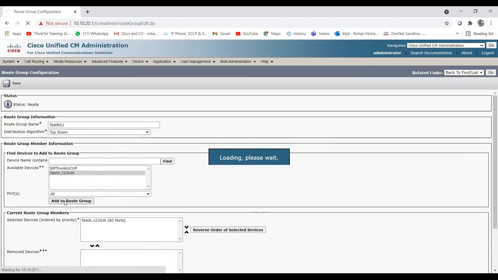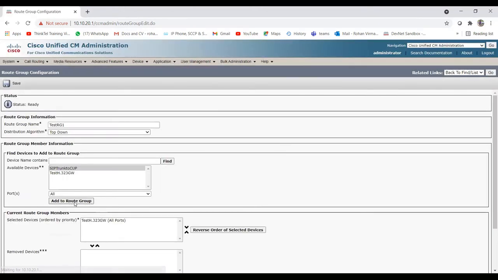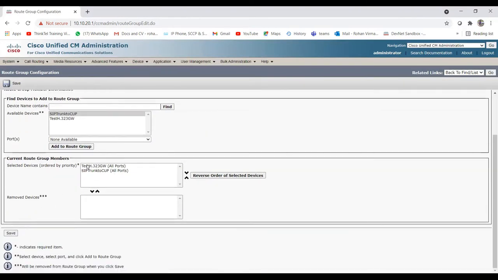Let me click on add to route group. And then let me add this trunk as well, just for reference, so that I can show you how it will show up here, and we can choose the priority as well. Let me add this trunk as well. After adding the trunk, it is showing both, the test H323 gateway that I added first and then the SIP trunk which I already created earlier. If I want to change the order, then I can change it from here as well.